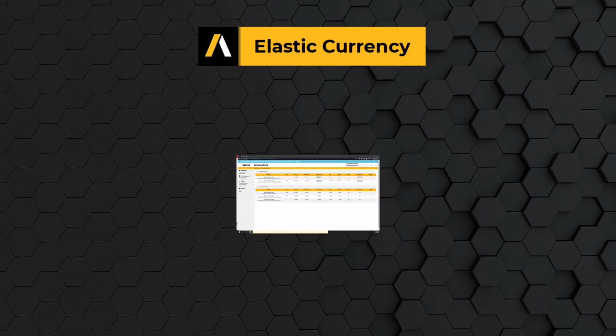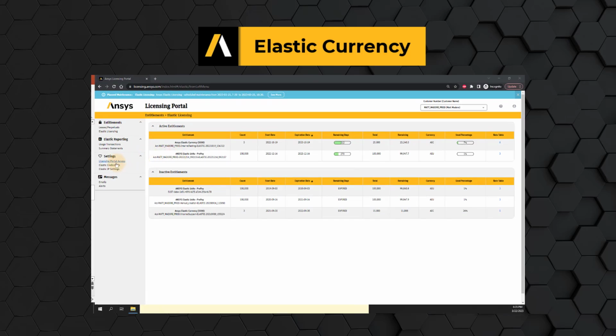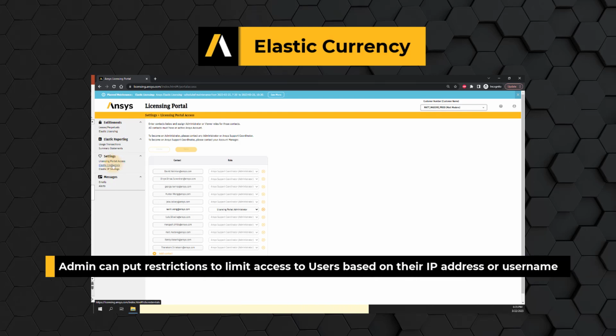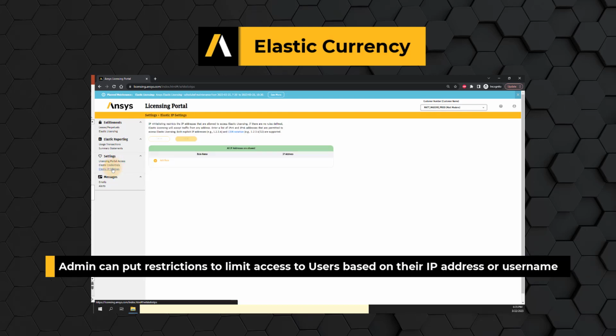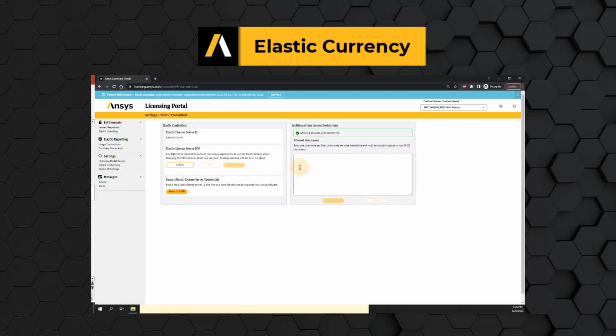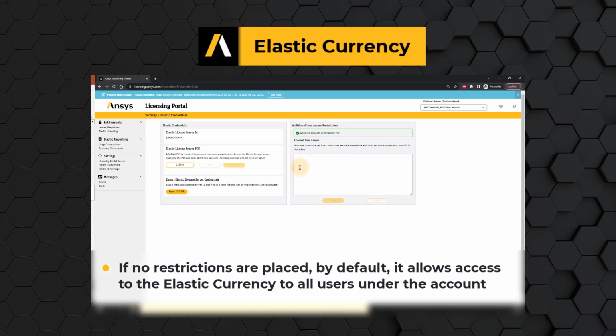Users will need to assign an admin who can access this portal on their behalf. The admin can also put restrictions in place to limit access to users based on their IP address or username. These restrictions, however, are completely optional. If no restrictions are placed, by default, it allows access to the elastic currency to all users under the account who use the credentials.